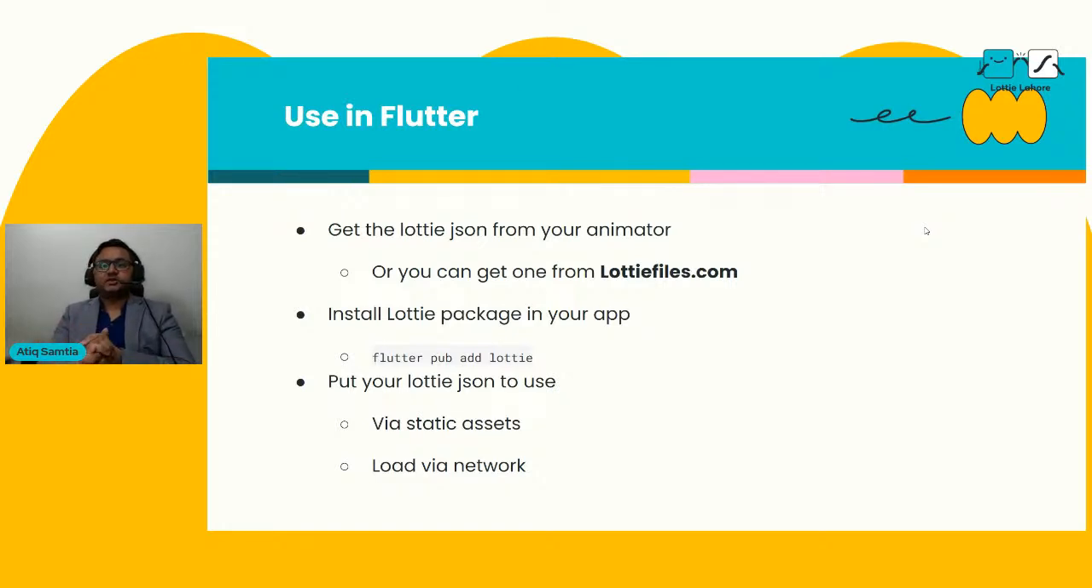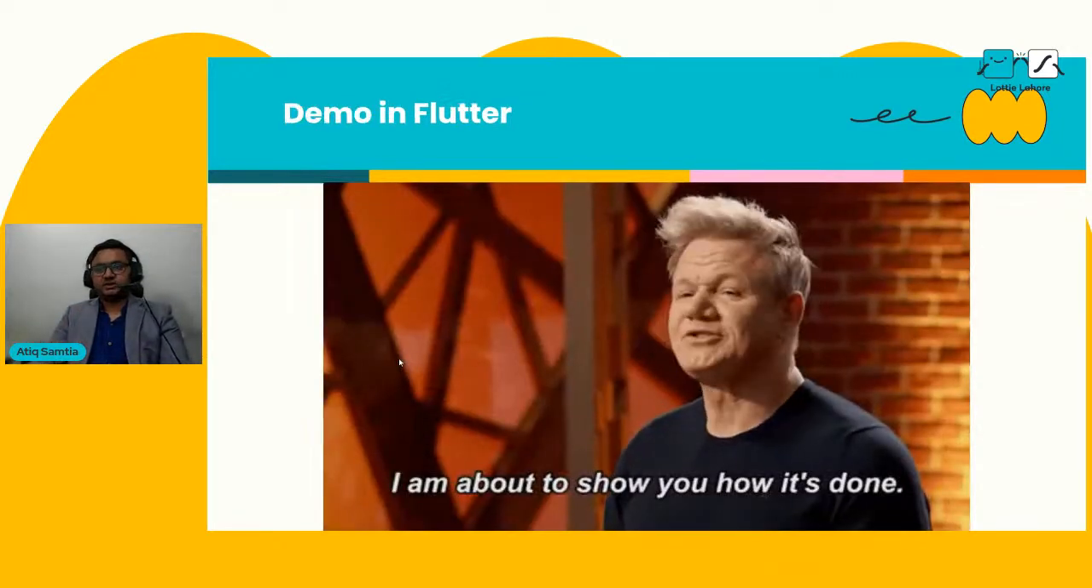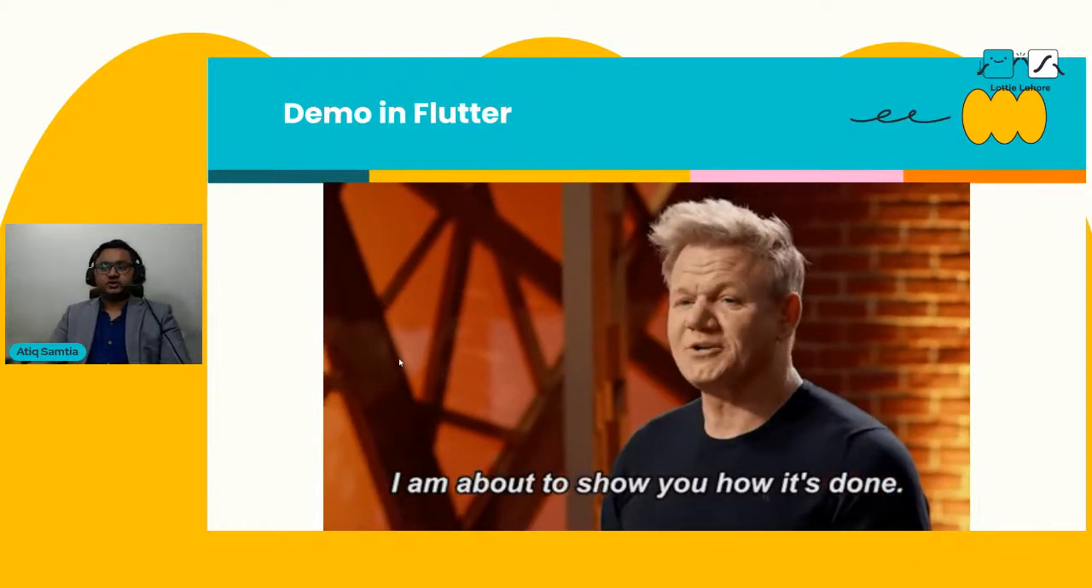After that, you need to install the Lottie package in your app. This is how you do it. I will show you a demo. Just bear with me. So you add a Lottie package in your app, and after the Lottie package is added, you now have two options. Either you put your JSON into your own app and use it offline, or you can directly load the Lottie file from the lottifiles.com website, and it will automatically show as well. So we will do both of the demos today.